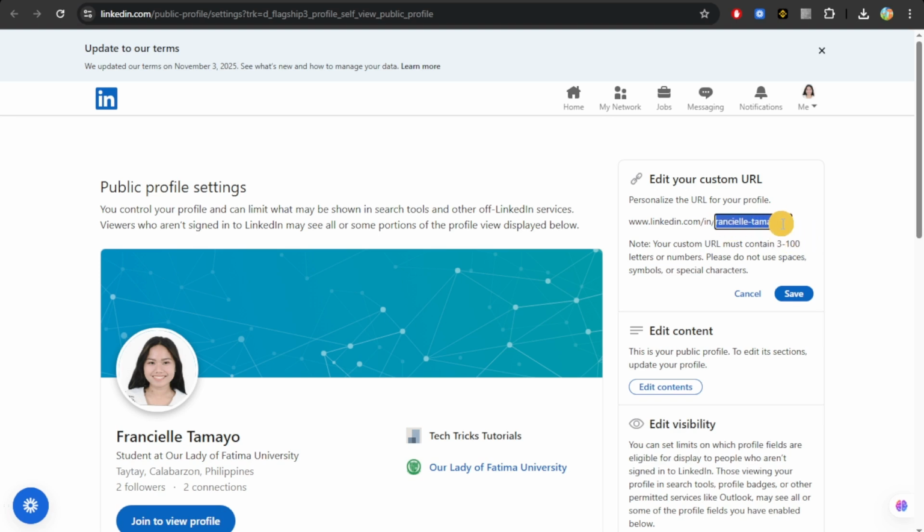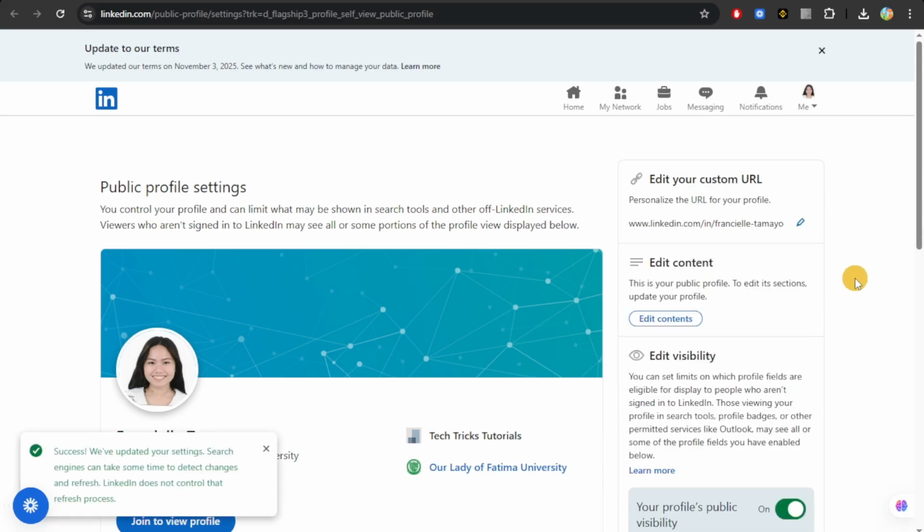So you can just change it like that. You can maybe change or remove the numbers right here. And then after that, you're just going to click on Save to save the changes.